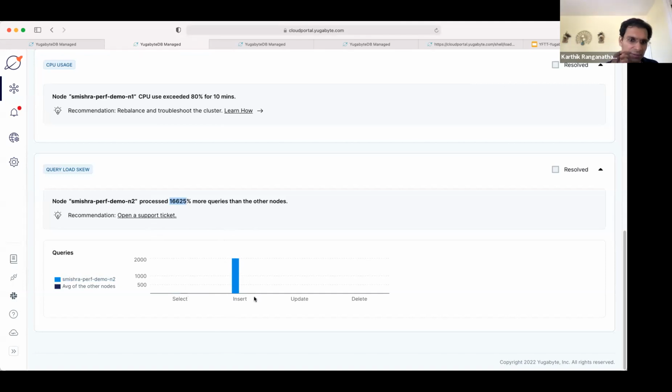That's very cool. It breaks up the type of query also, which is super useful, right? Sometimes, one particular type could be imbalanced. Yeah.